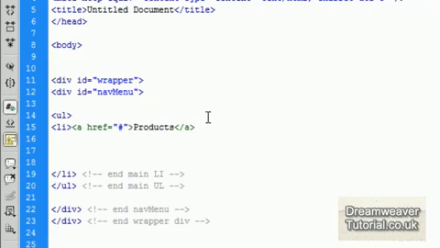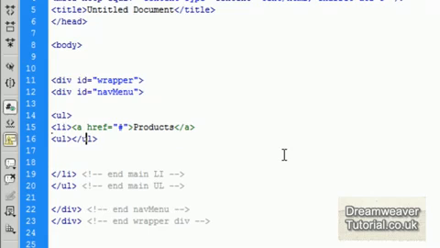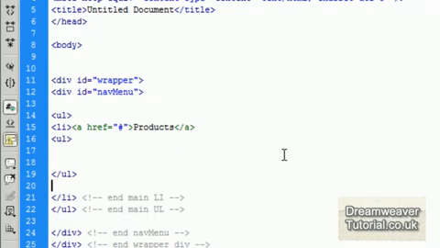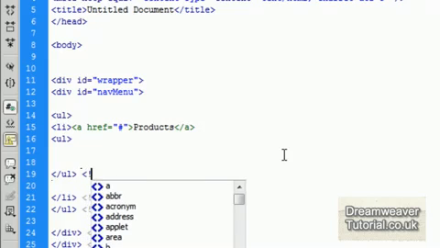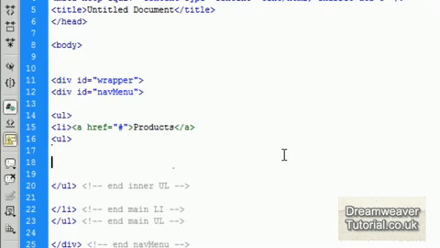Okay, we're now going to create the items that will appear on the drop down menu. So we've created the products link, which is on our main horizontal navigation bar. Now what we're going to do is nest an unordered list inside of the list tag. Notice the closing list tag, we're inside of that. Okay, so I'm going to call this end inner UL for the inside nested unordered list, and I'm going to create some list items for that.